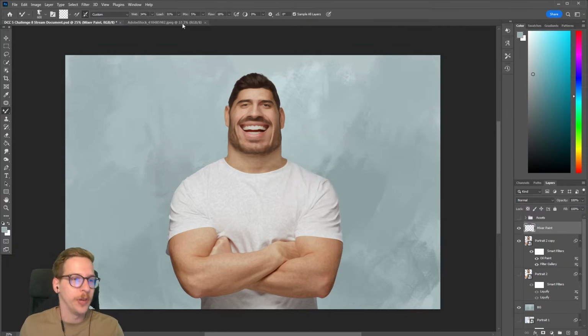But from here, I'm using the mixer brush tool, and you'll see my settings at the top. You can play around with these. I think that's the best way to see the effects they have, but the wet is at 34, the load is at 30, so basically wet and load are around 30. The mix is at 5, and the flow is at 18. I did this because it gives me a little bit softer of an effect. So it's not too drastic.